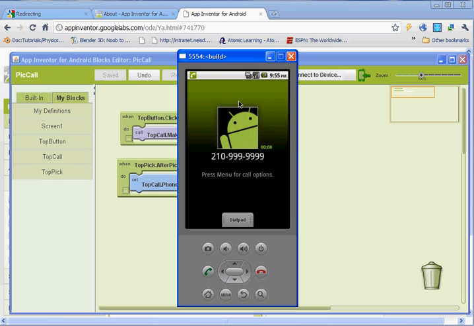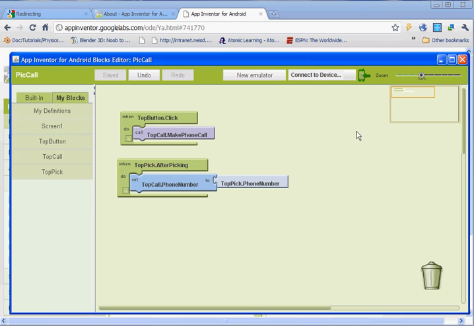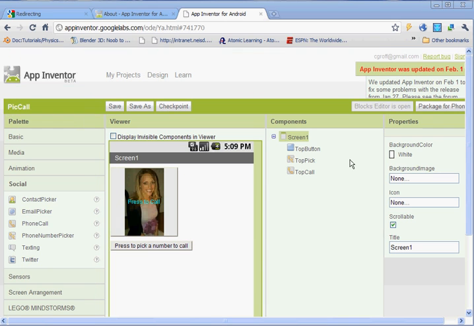So go ahead and try out the emulator, make sure your application works. You can click hang up, and that is it for part 2. Just want you to get used to using the emulator and testing out the application that you made.